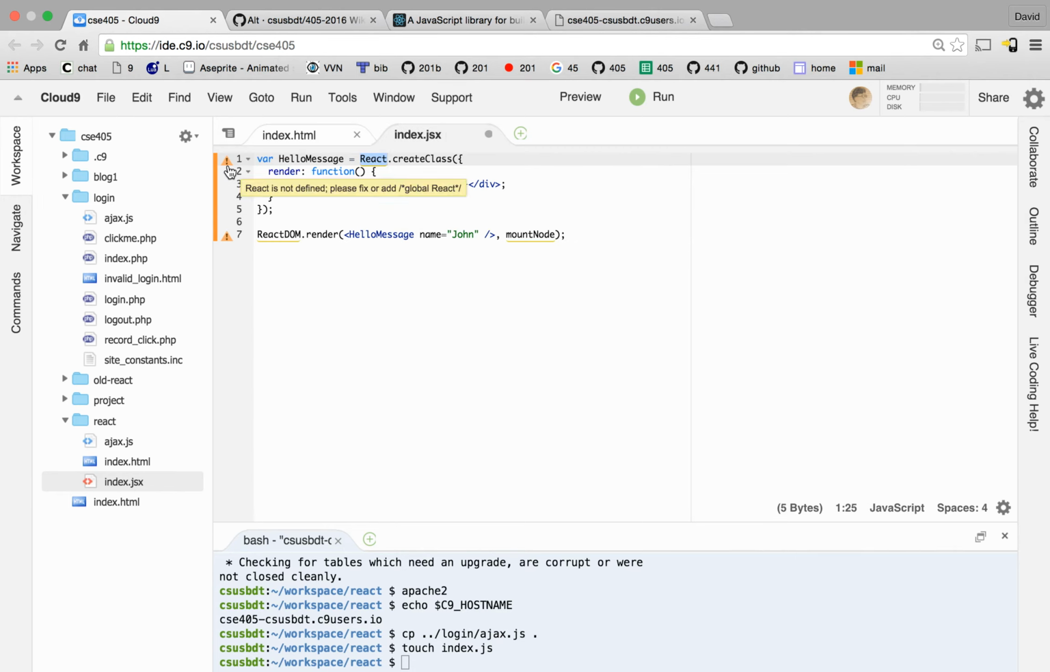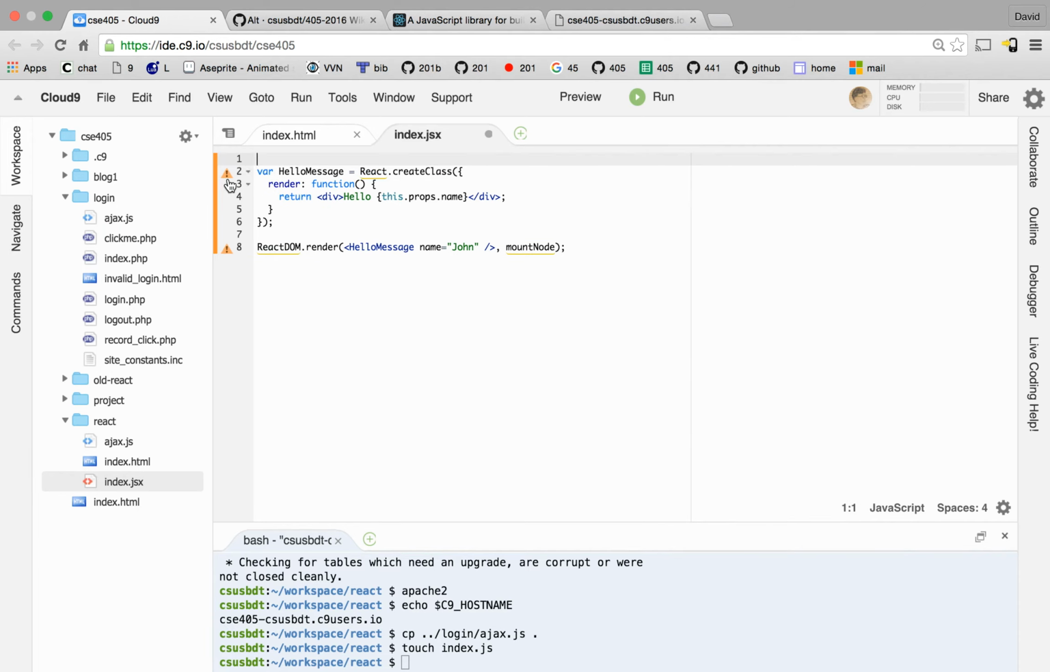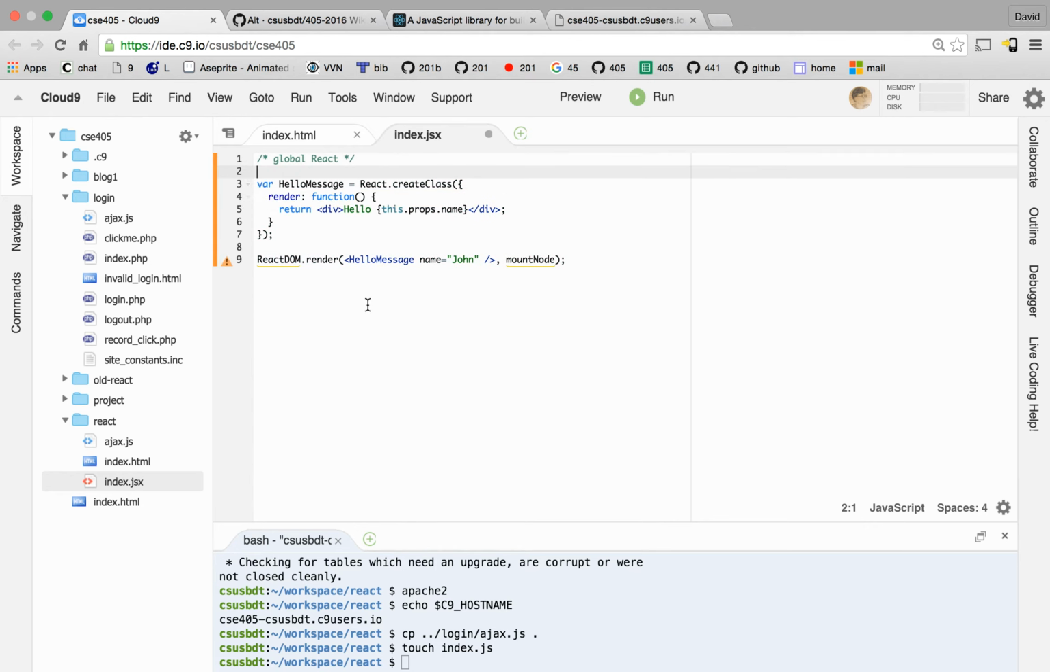Now, you can see here these warnings popping up. These are warnings generated by the Cloud9 editor. If you hover over that warning symbol there, it says React is not defined, please fix, or add global React as a comment to tell the editor that React is a global variable which will be defined when the application runs, so don't show a warning anymore. So we're going to do that. We're going to turn off that warning. So it's going to be global React. See that? Now watch this. It shuts off that warning.